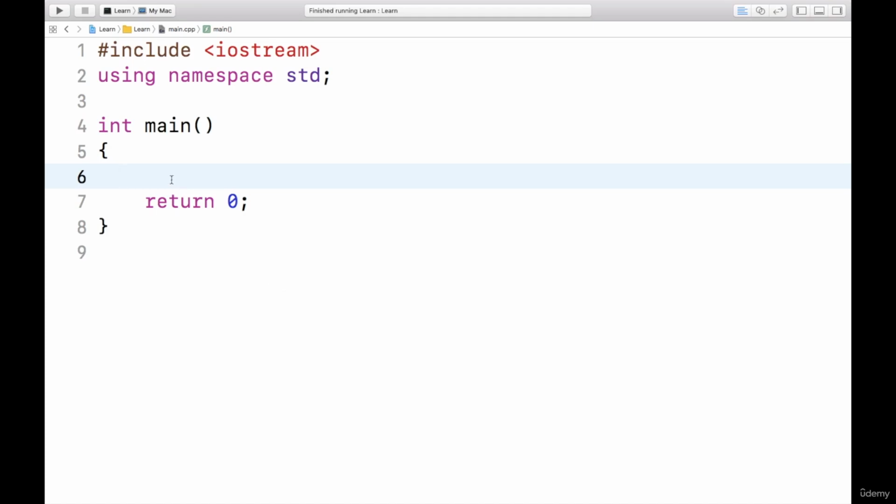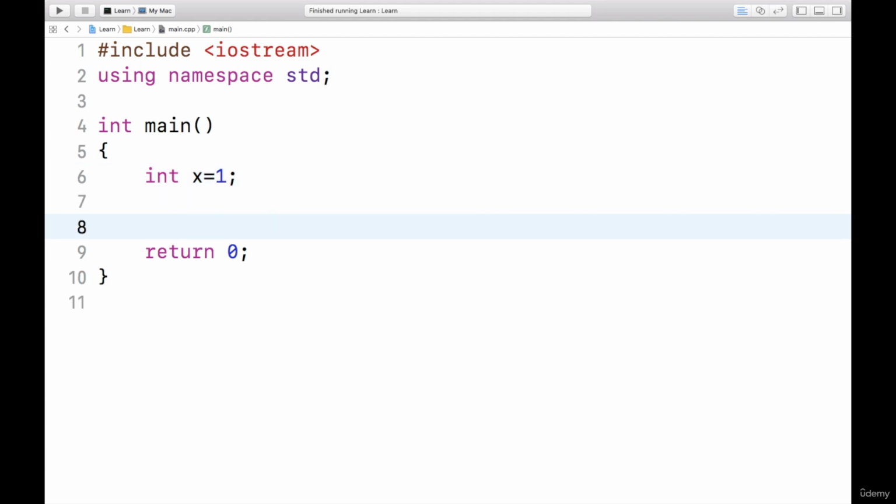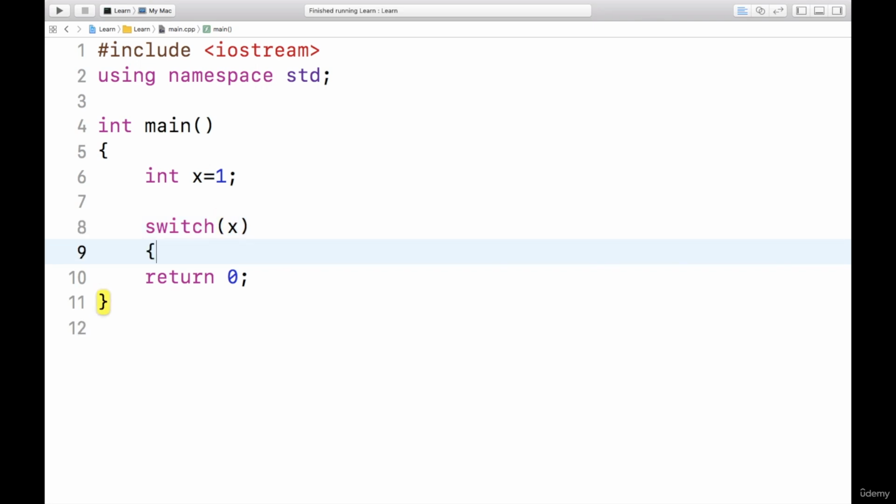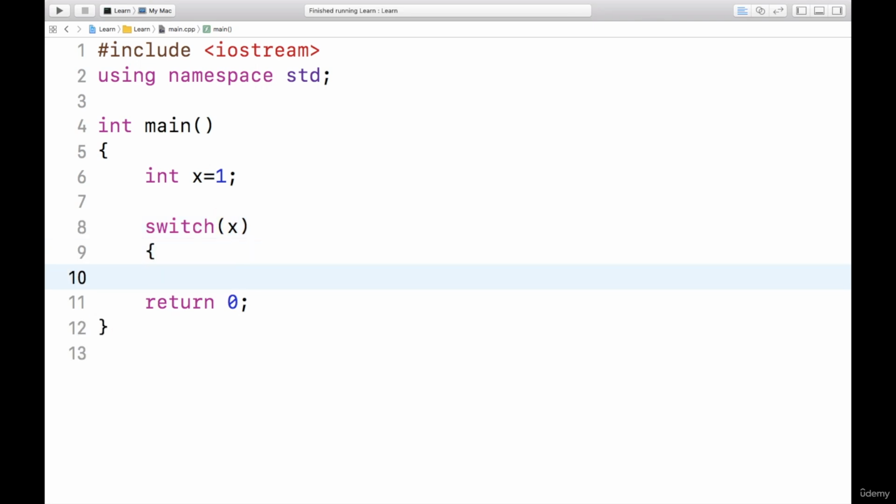Let us learn about switch case here. For explanation, I will take a variable and this value will be 1. Now based on the value of the variable, I will write a switch case. If the value is 1, I will display 1. If it is 2, I will display 2, and so on.